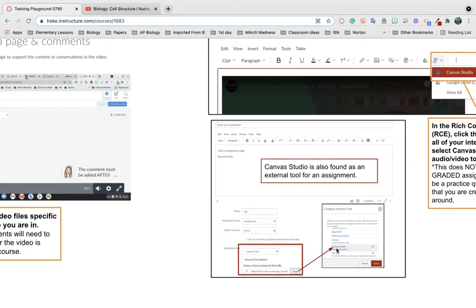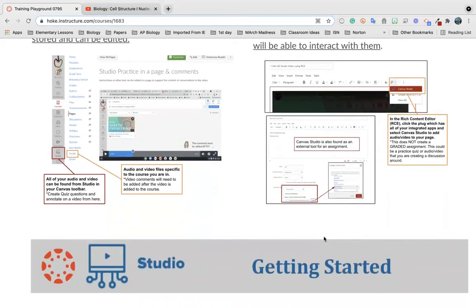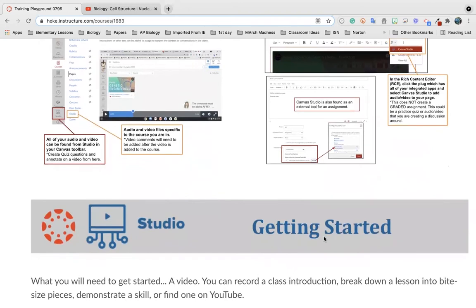I'll walk you through that, but I wanted you to see that you will notice Canvas Studio popping up in a couple of places. Remember, in your toolbars over here is for storage and adding the videos when you first find them. But if you want to get them into a page or get them into your gradebook, you'll need to add it in your rich content editor or add it as an assignment. And again, we will walk all through that. So let's go ahead and get started.